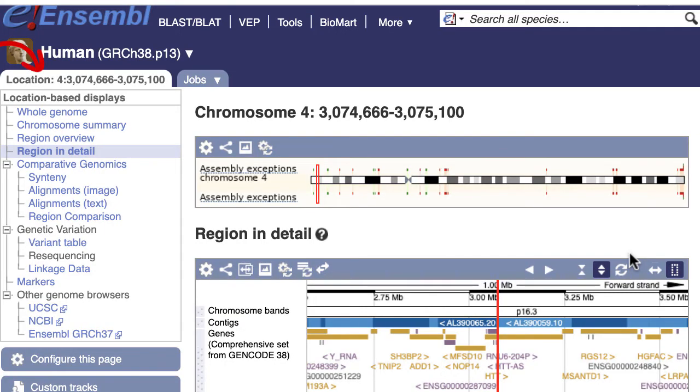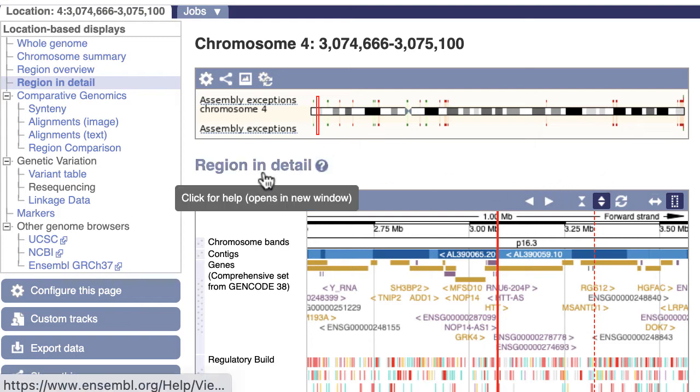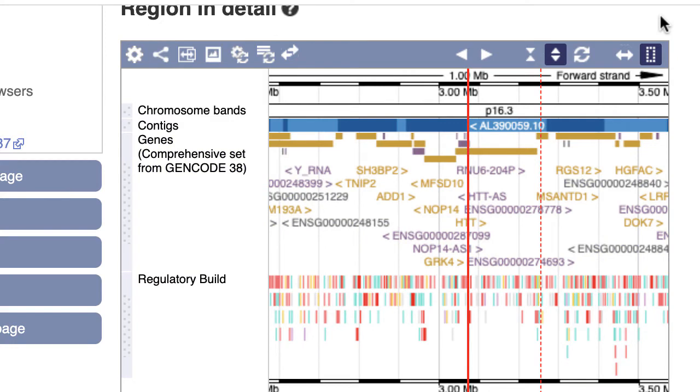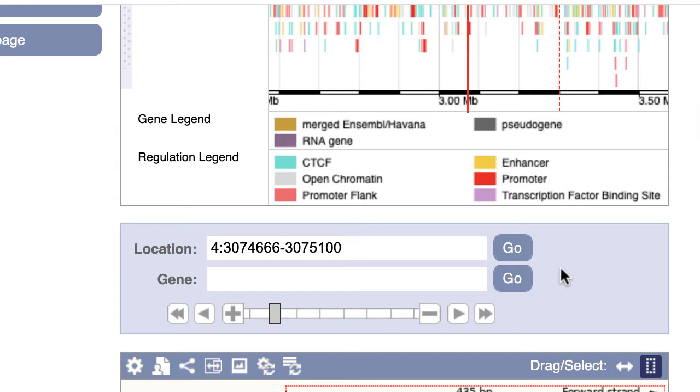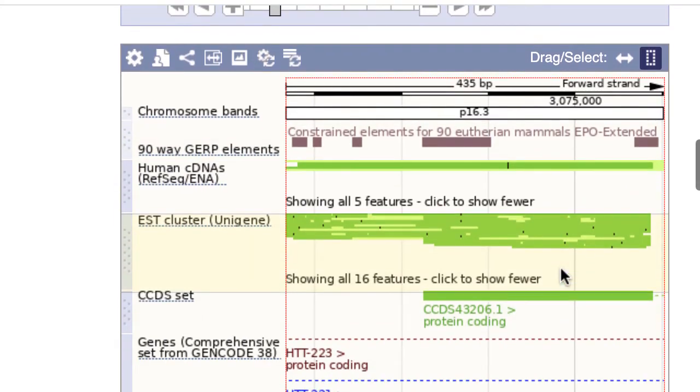We're now on the Location page. This page shows us our region in detail. We can find information about the gene falling in our region of interest by focusing on the Region in Detail view. The red box indicates our genomic location. And from this diagram, we can see that our region of interest overlaps with the HTT gene. We can also find more information about the overlapping transcript by scrolling down to the zoomed-in version of our region of interest.